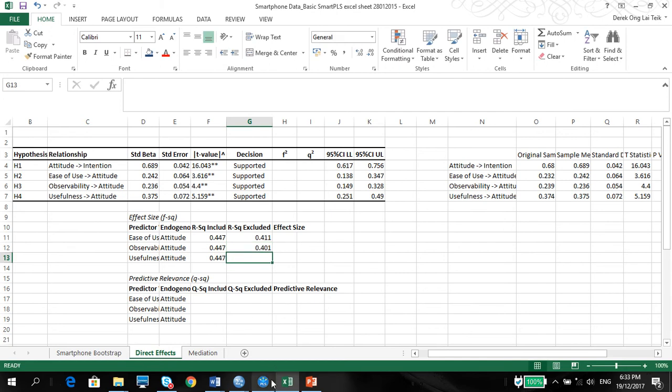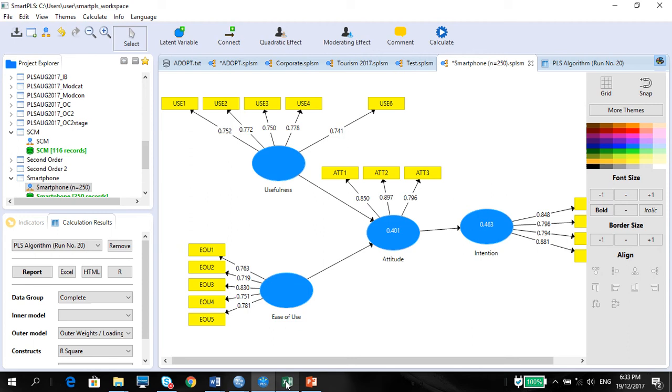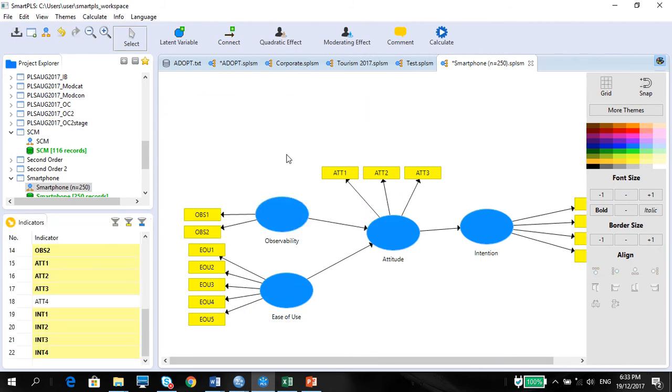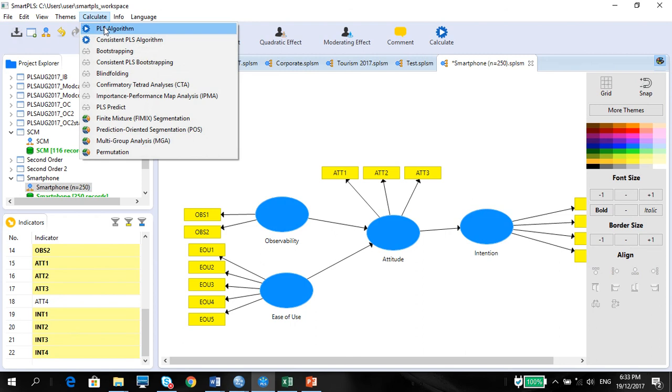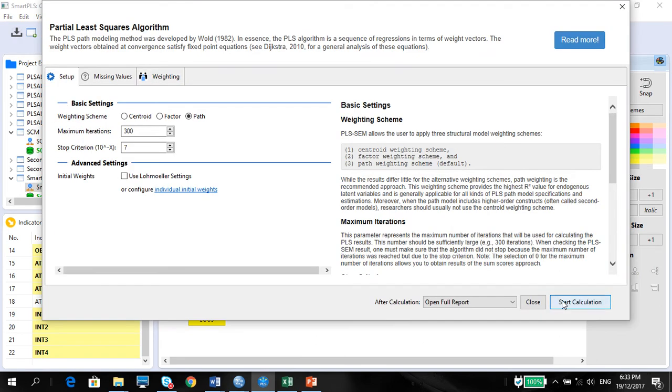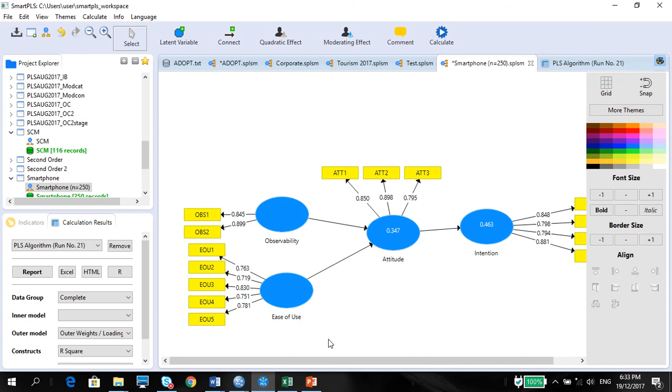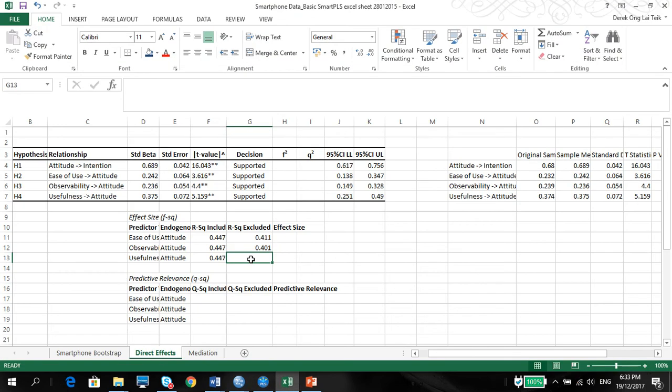And for usefulness, undo, delete usefulness, PLS algorithm, start the calculation, and you get 0.347, which we are going to put in here, 0.347.